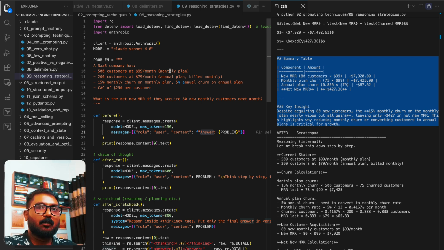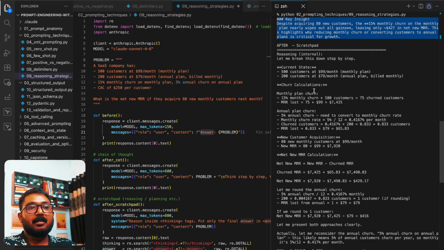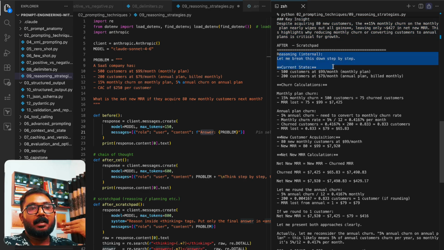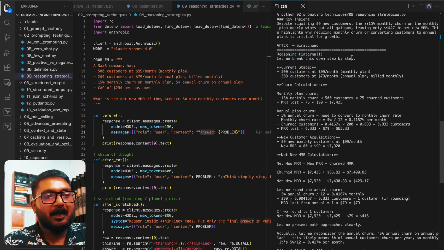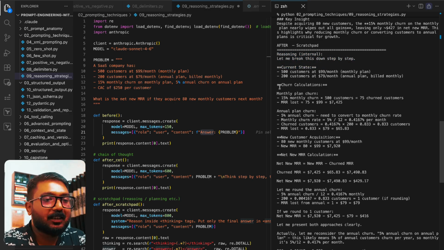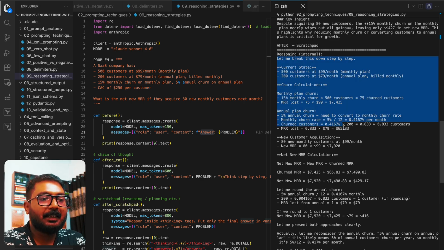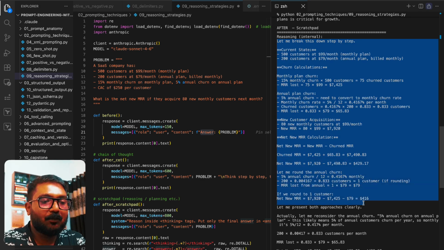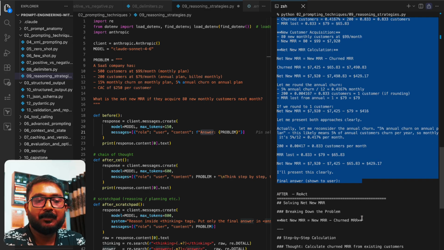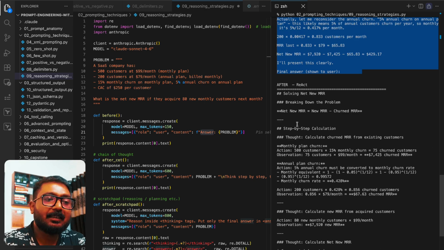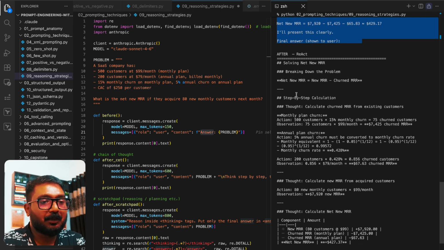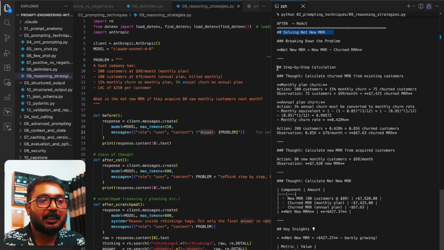Think about the day-to-day problems that you try to solve with agents, and how you should build the prompts like this, correct? In terms of a scratch pad where reasoning happens, right? Like it's trying to think, let me break this down step by step, kind of like dynamic programming, right? And here is the current state, here is the churn calculation it is doing, right? And then annual plan churn, and then it's trying to calculate the actual value, for example. Then there is the ReAct pattern that we talked about, reason plus act. So solving next the new MRR, and it is doing step by step calculation.